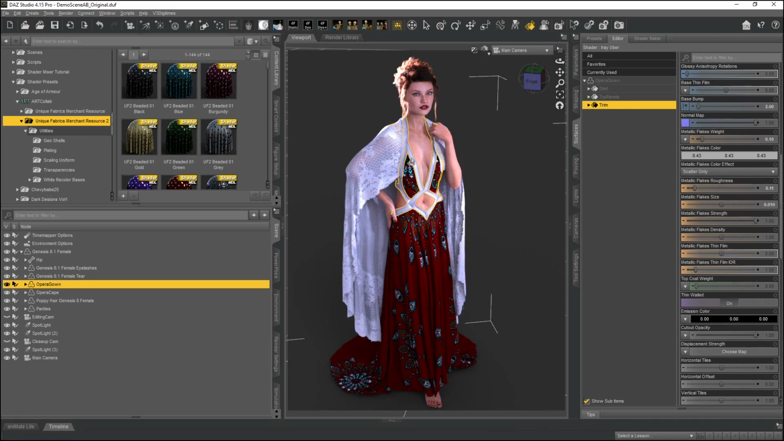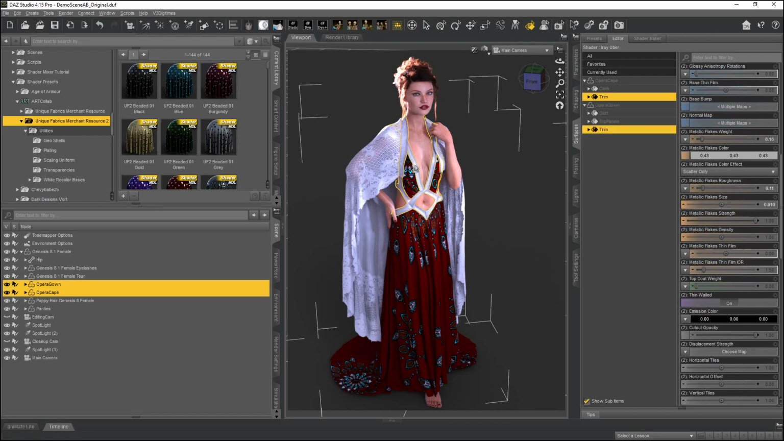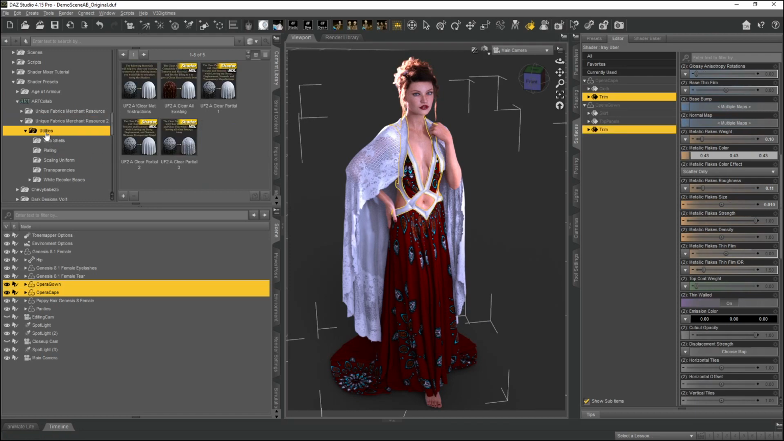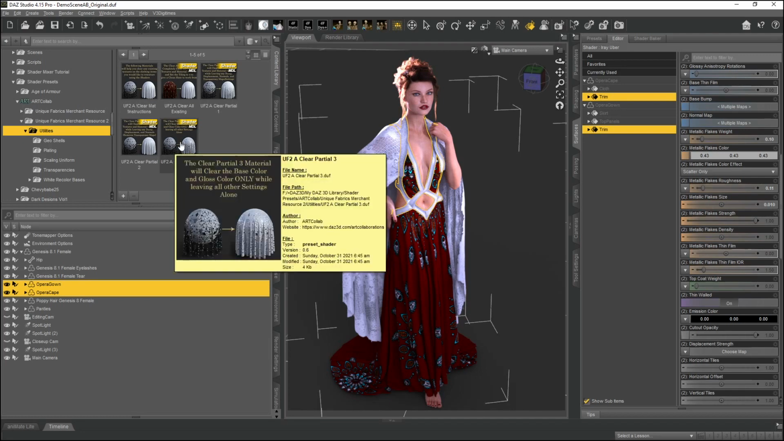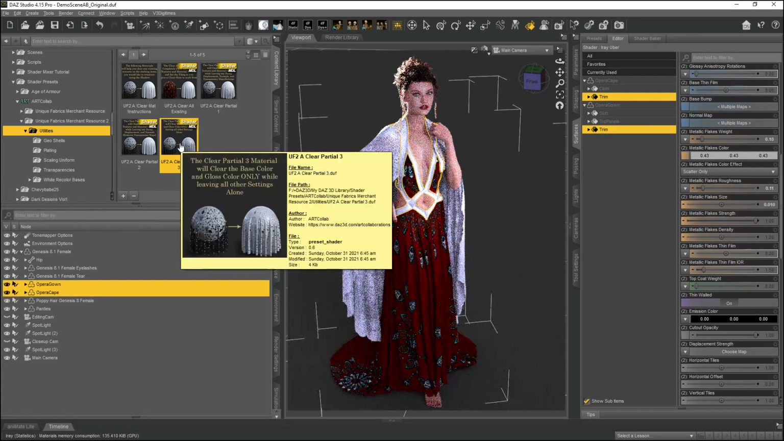Well, since the dress has trim and also the shawl has trim, we might as well make the trim look the same between them, so I'm going to click on both of those. I'm going to go to my utilities and figure out what I want to clear. And for right now, maybe I just want to add red to this. So I guess I could just clear the base colors, right? So I'll just use that.